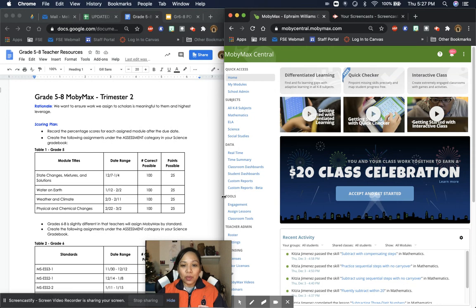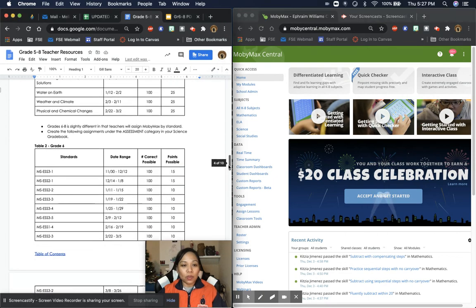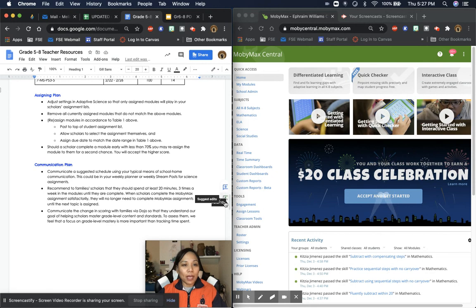The first two windows that you are going to need are number one, a window with a handout, and the second one being your window for MobyMax. Once you have those two up, let's go ahead and scroll down to the assigning plan for MobyMax.